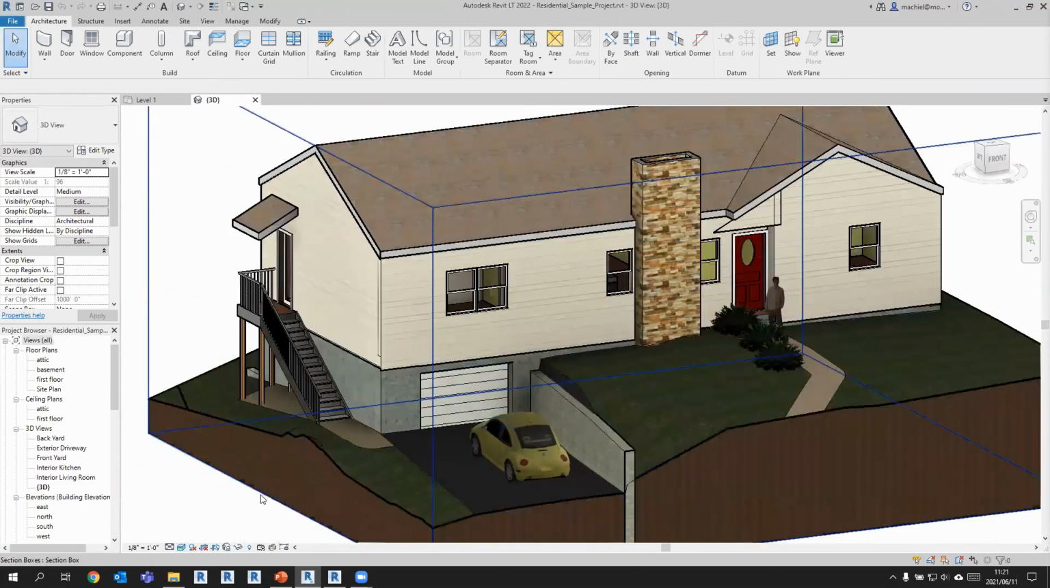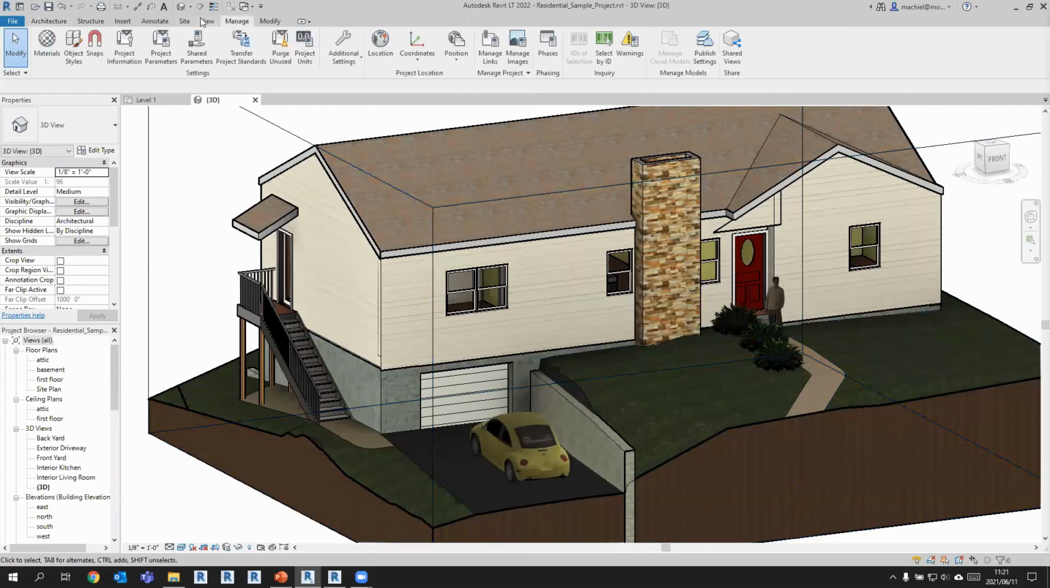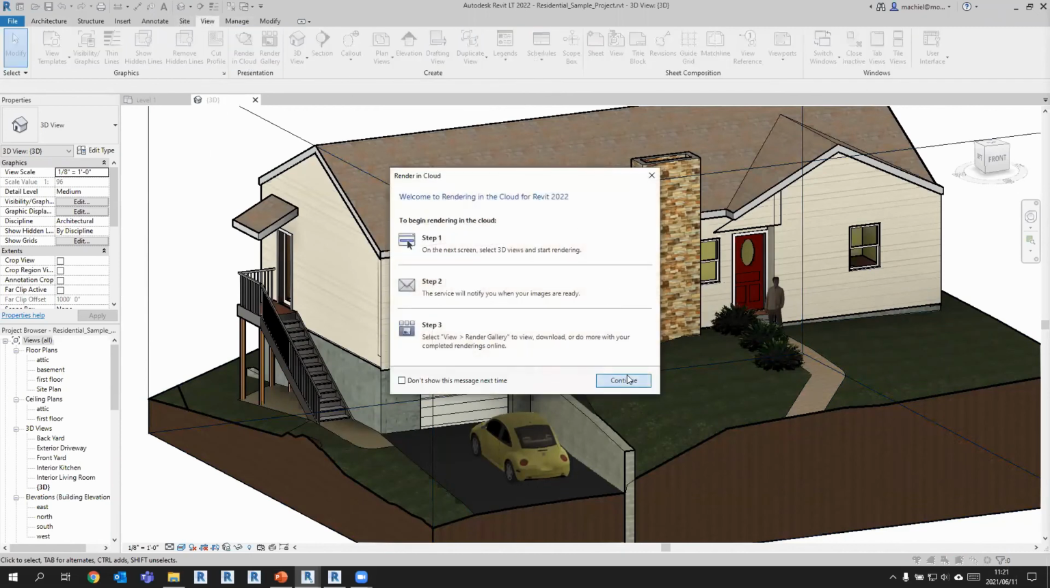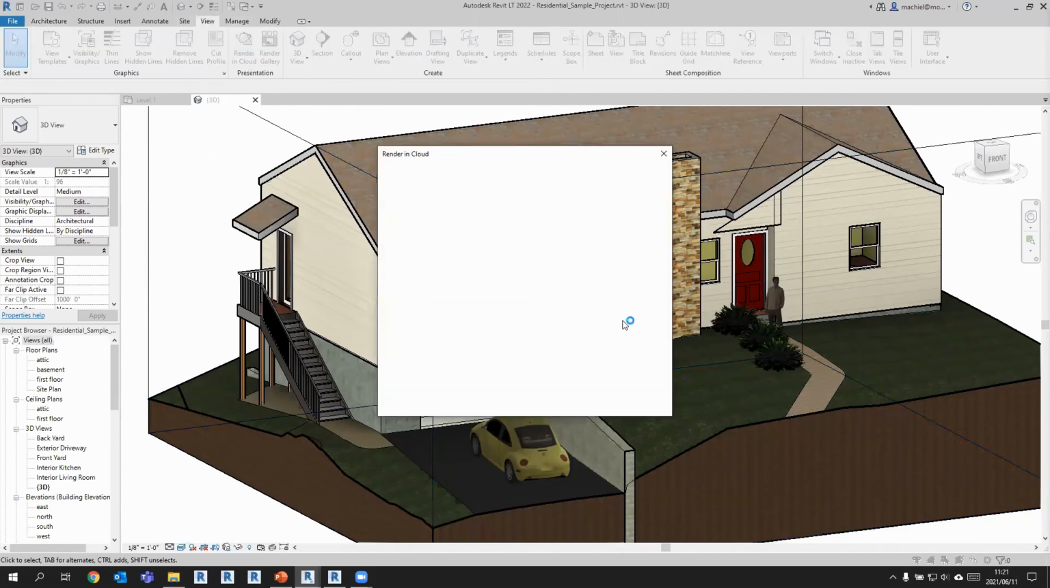Now, again, this is not really a rendering view. This is more of a pre-render to get a feel of what's happening. If you do need to render in the cloud, you would need to go to View, Render, and that will prompt you through the process of rendering.